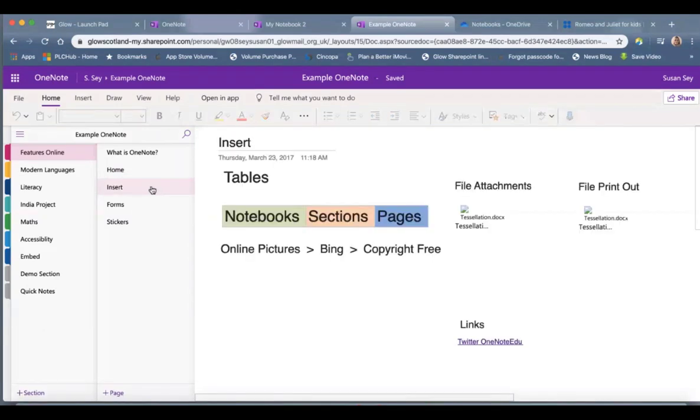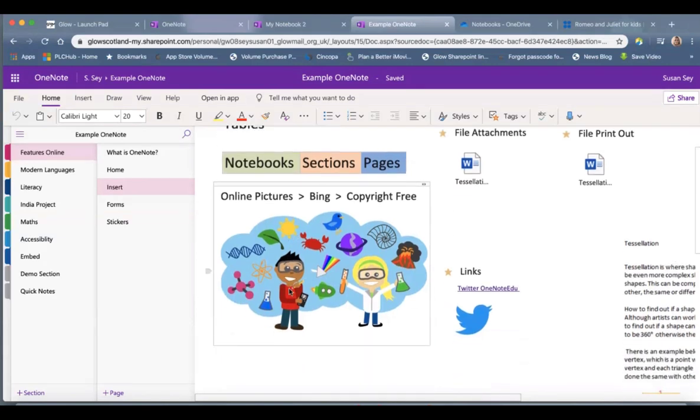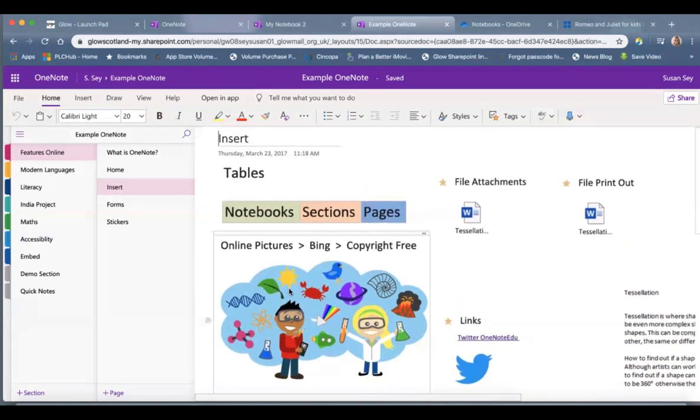We then went into Insert, and we know how we can insert tables and how we can search online and add copyright-free pictures. We also know we can take live pictures, especially on a mobile device, and how we can also upload pictures we've already got saved. We can also attach files, and we know if we attach a file, then it will appear like a little Word document logo, or PowerPoint, or PDF, or Excel, or JPEG.